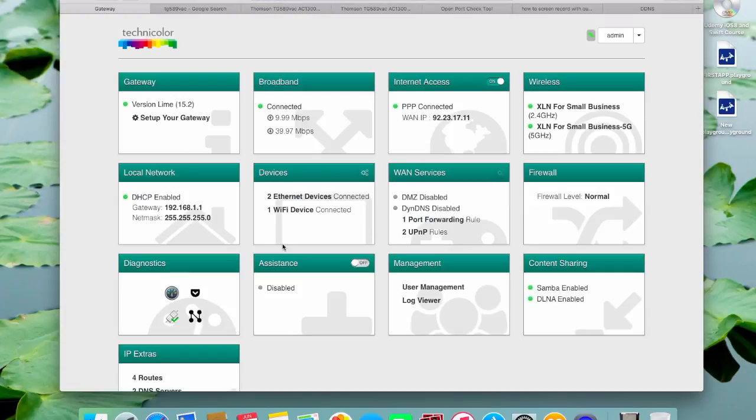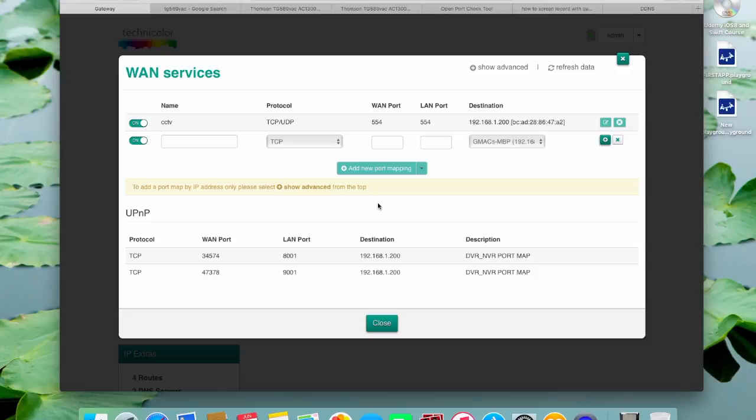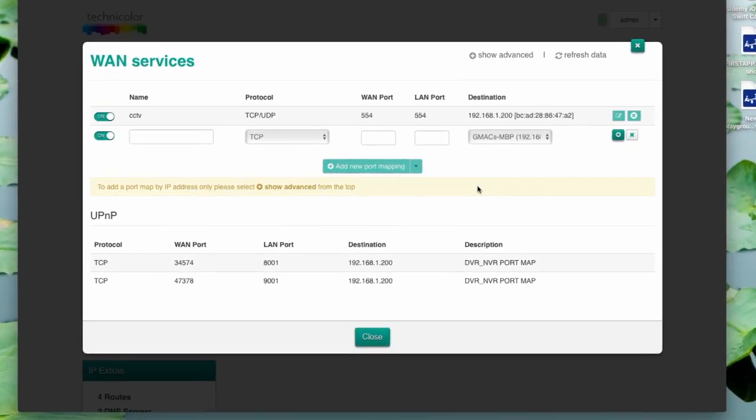From here we can see that there is a WAN services. That's where the port forwarding is. So if you locate the WAN services, you can click on it and go in. You can add a new port mapping. I've entered one at the top.